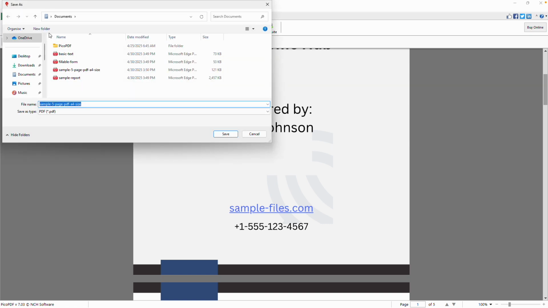Be sure to save the file to finalize the changes. It's recommended to save it under a new file name in case you need to keep the original version.